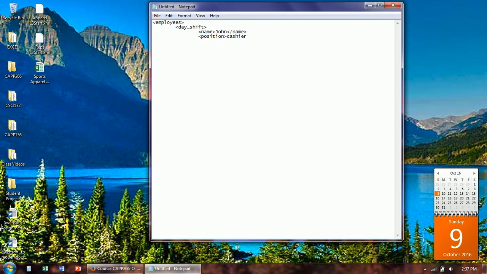There we go. Okay, so then we end that. All right, then we need to close out our record, so day shift. And when you close it out, you need to put the slash after the first caret. All right. And then once you are done entering all your records, you close out your root element to end the document. So slash employees. Right. All right, so this is just the basic setup of an XML document.